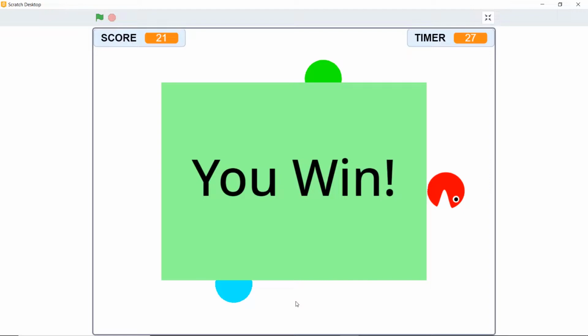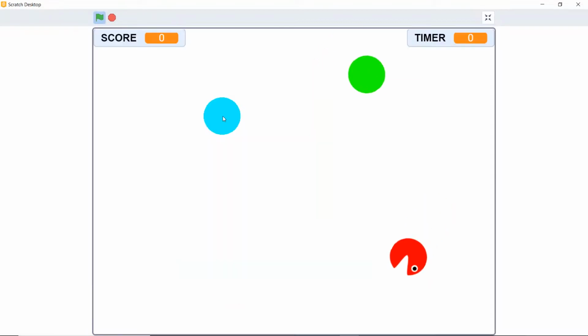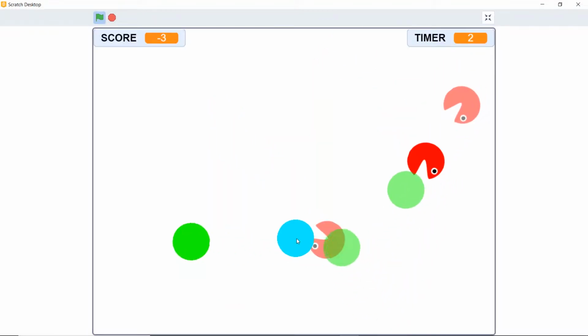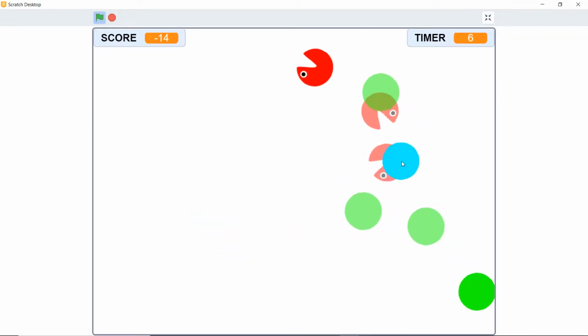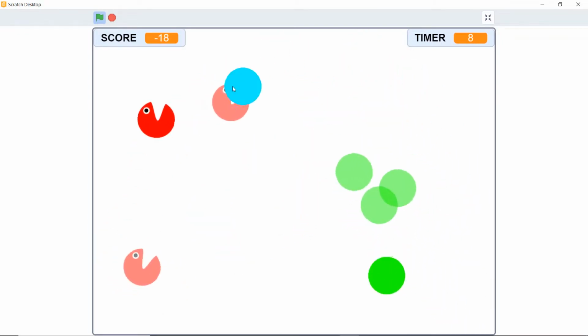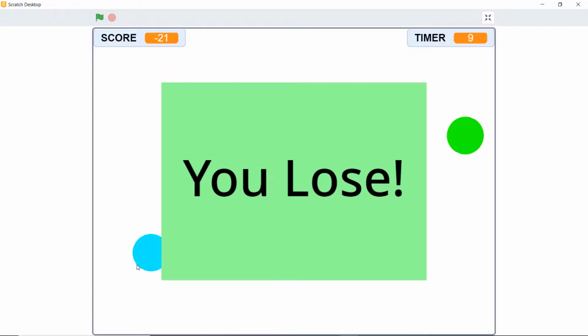Okay, we have win. Now I want to lose as well, just to test it. I will create as many. We have lose. Okay, it's working. Now I will share you hacks and tweaks, and some of which I have already done.